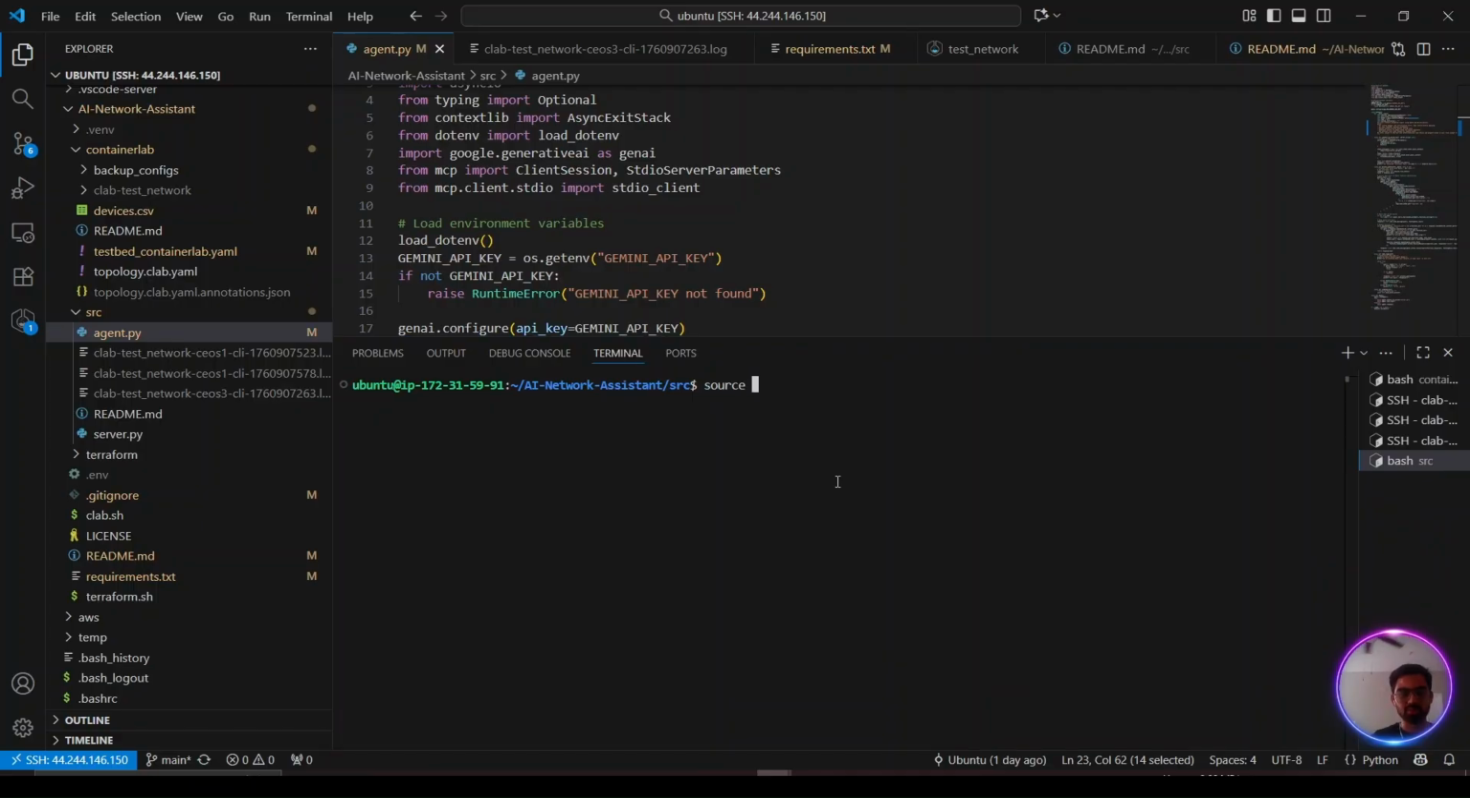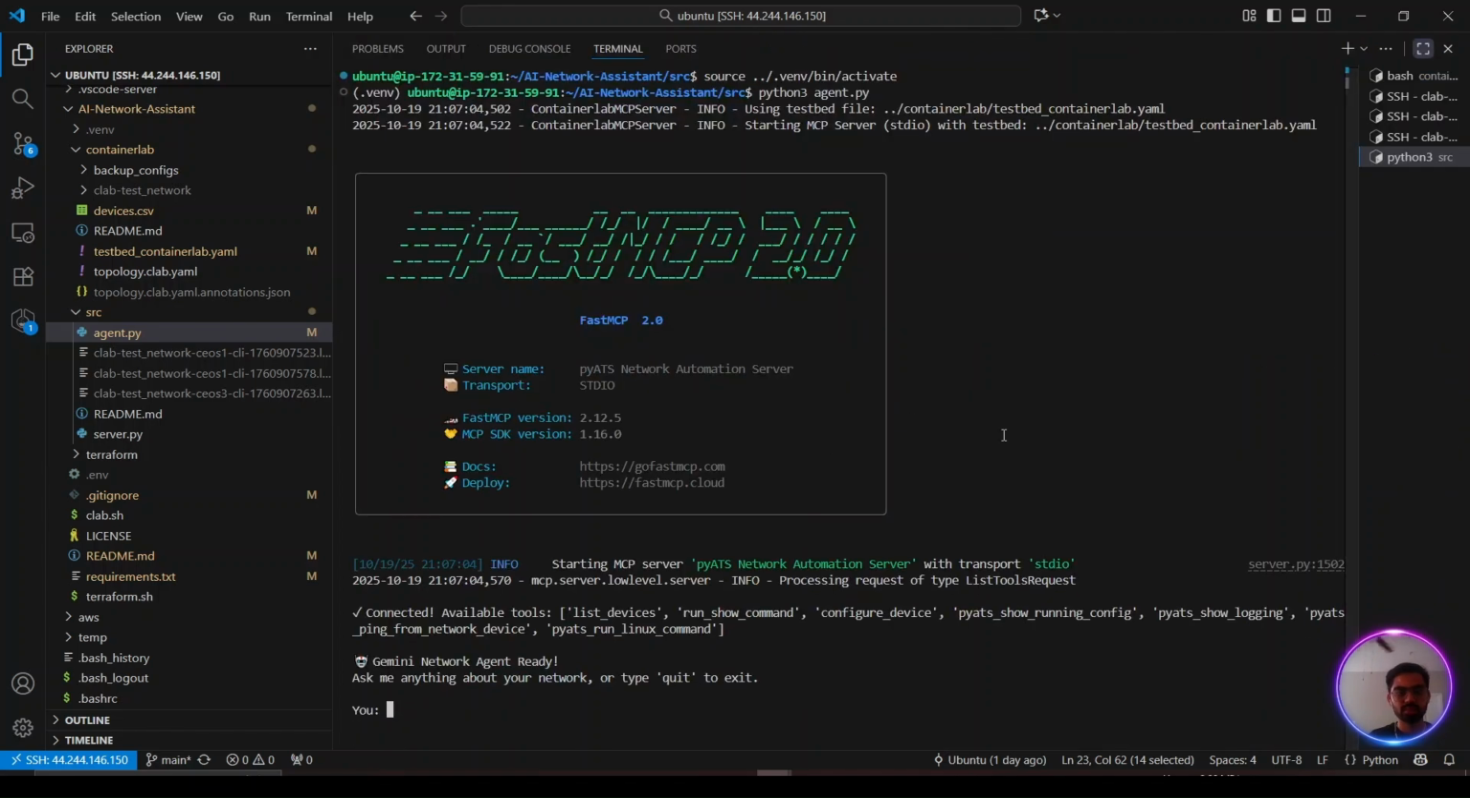Let's first get into the virtual environment, and okay, let's run the lab. Okay, here you go. Now we have executed it, the MCP server is started, and now it is connected, and we have the corresponding tools. These are the MCP tools which I have developed, which will do the corresponding activities. Gemini network agent ready, ask me anything.